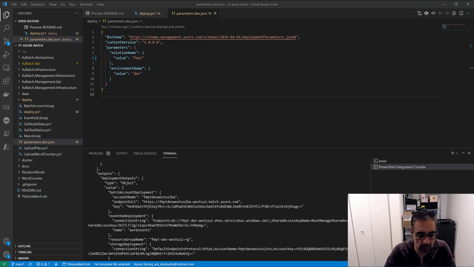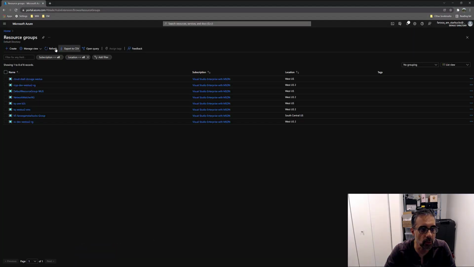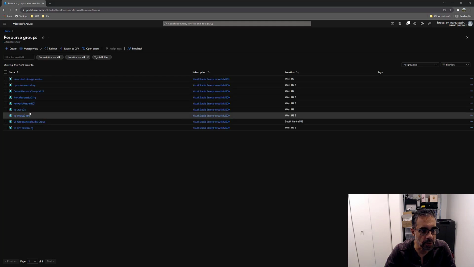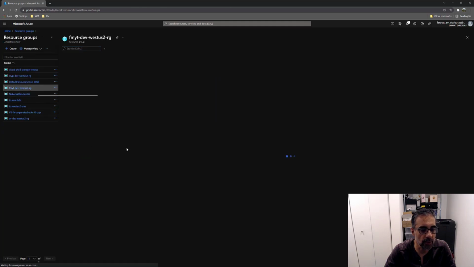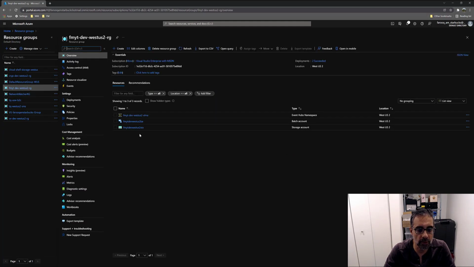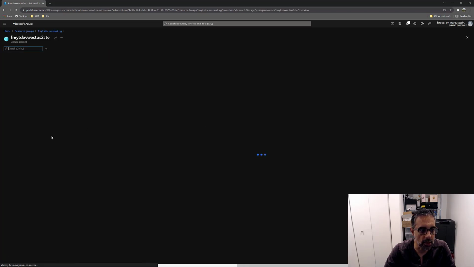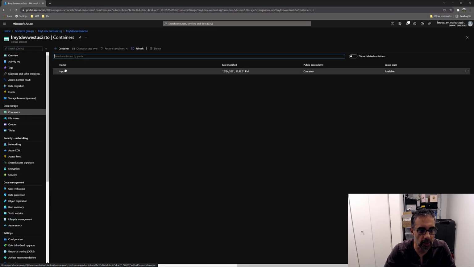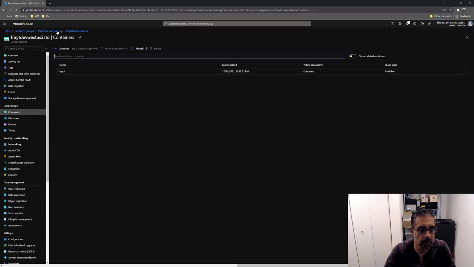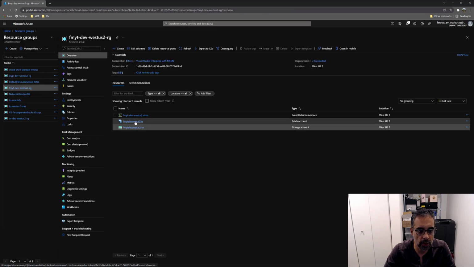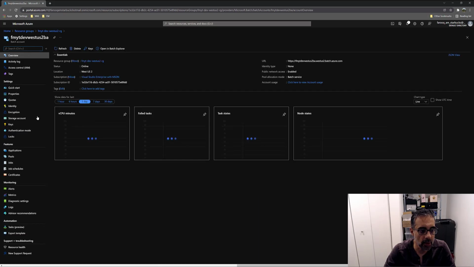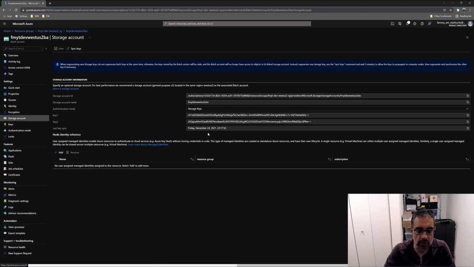All right, so now let's go to the Azure portal and see what resources have been created. So here's my FMYT resource group. So we have 3 resources: the Event Hub namespace, our batch account, and our storage account. So if we look at our storage account, we see that we have our input container. And then if we go to our batch account, we can see that it is configured to use that storage account that we just saw.